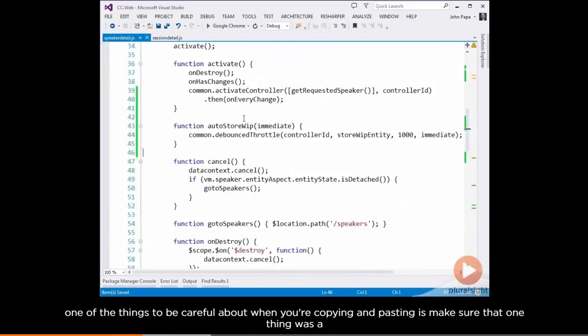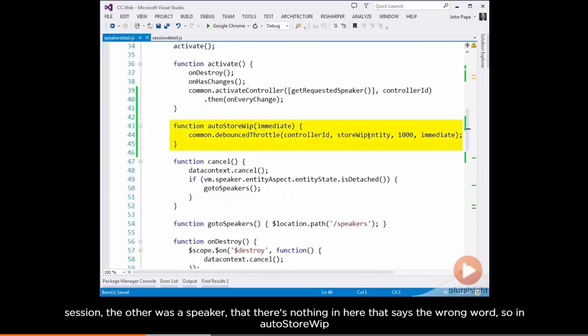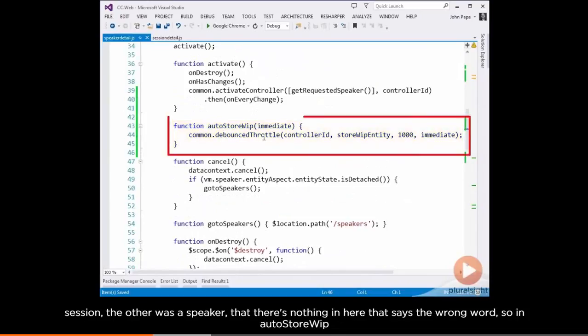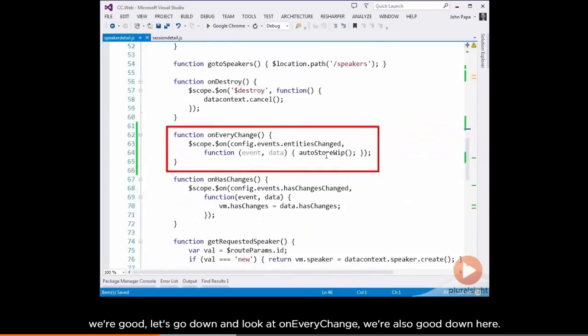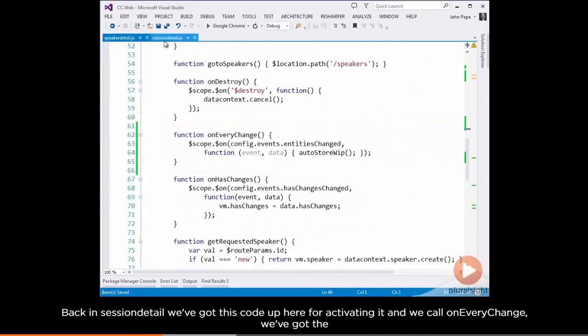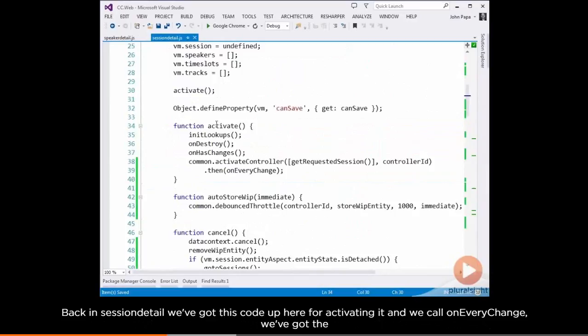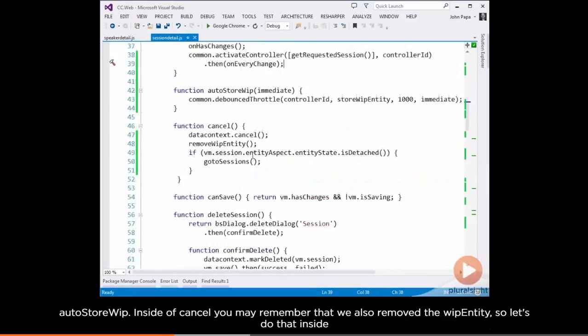And one of the things to be careful about when you're copying and pasting is to make sure that one thing was a session, the other is a speaker, that there's nothing in here that says the wrong word. So in auto store WIP, we're good. Let's go down and look at on every changed. We're also good down here. So back in session detail, we've got this code up here for activating it. We call on every change. We've got the auto store WIP.